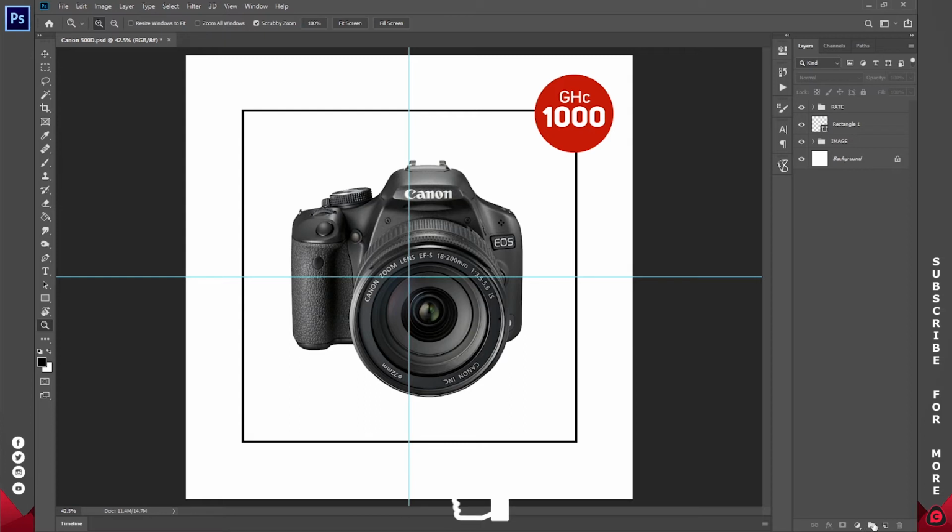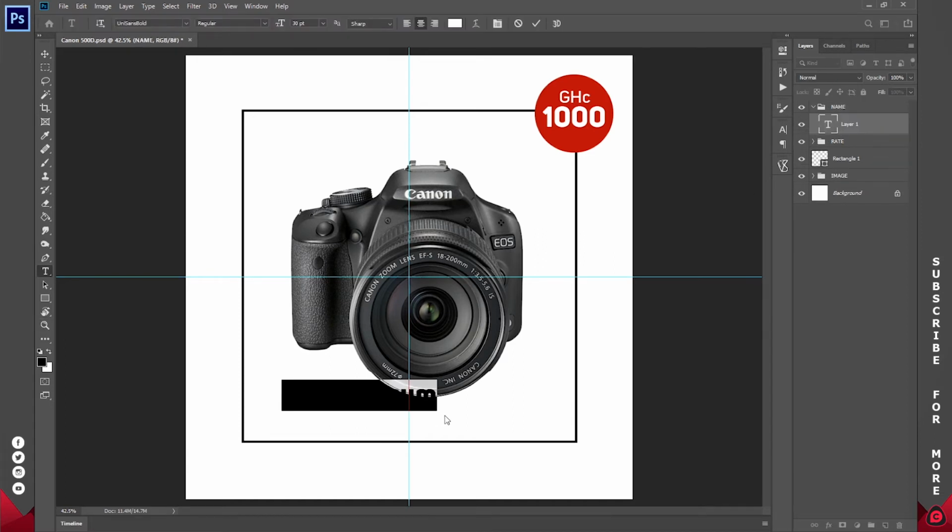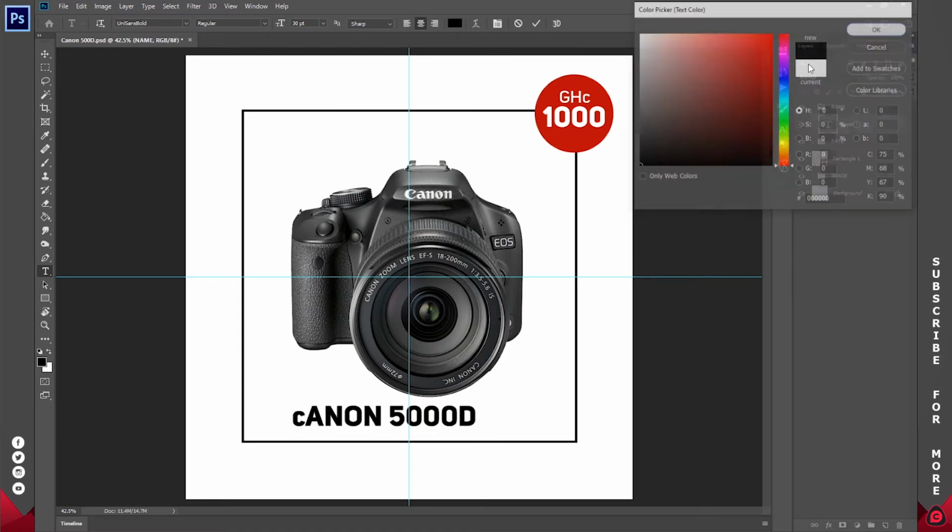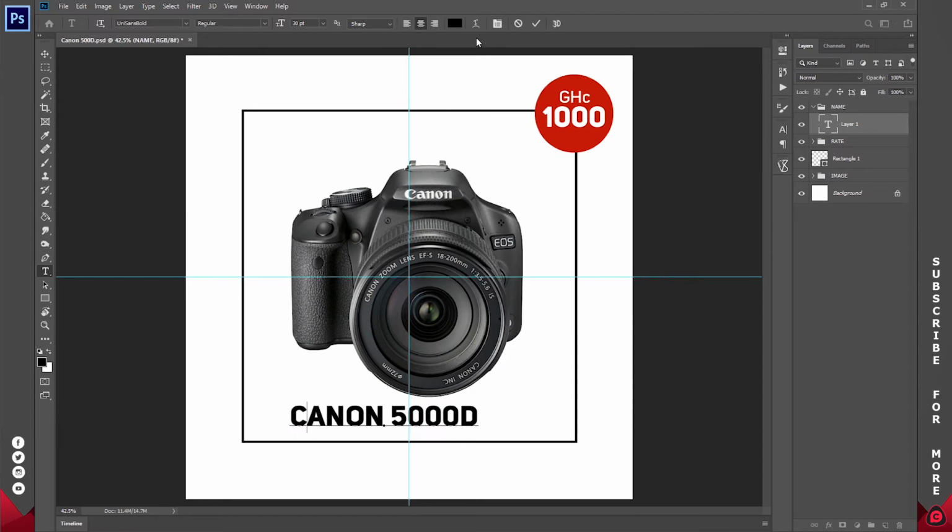So I'll just click on the group icon so that I get a group, and I'll call this, let's just say, name. Then I'll be typing in the name, so let's just say Canon 500D. You can see, because my font color is white and the background is also white, I'll just go ahead and change it to probably a dark color. I think something like this should be okay. It's 500D, not 5000D, and I'll place it somewhere around here.